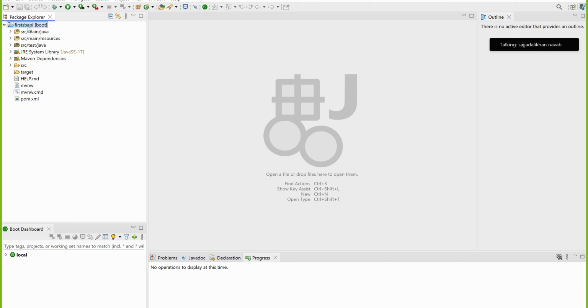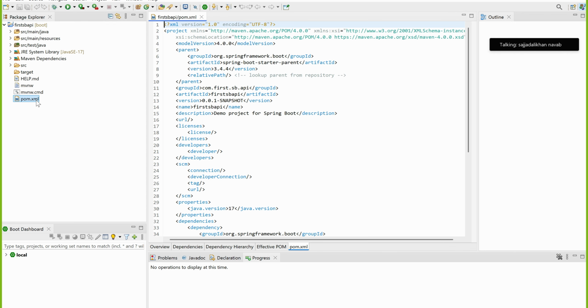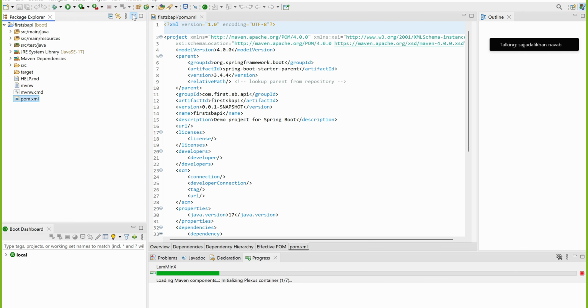In our Spring Boot application, you can see here how to identify whether an application is a Spring Boot application or a normal application. There is a boot symbol over here. You can see in square brackets, they have included boot. By seeing this, you can understand that this is a Spring Boot application. Let's jump to the pom.xml and see what dependencies we have added.